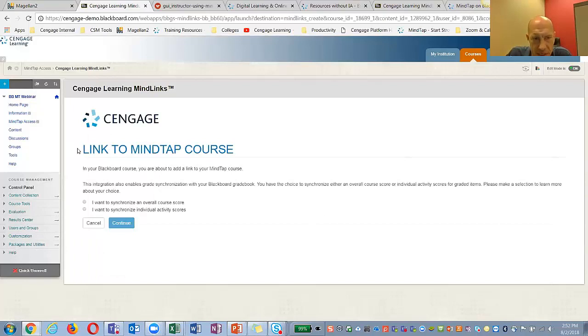New to our integrations for fall is an ability to either sync individual grade items to the Blackboard gradebook, or we can sync an entire MindTap total score to the Blackboard gradebook. Some use cases for this is if an instructor wanted to say that all the activities in MindTap would count for 20% of their total grade.